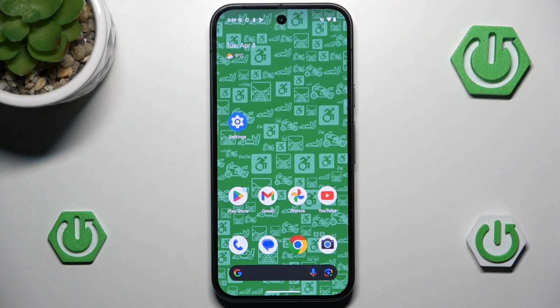In this video I will show you how to block a number on Google Pixel 9a. Let's begin.